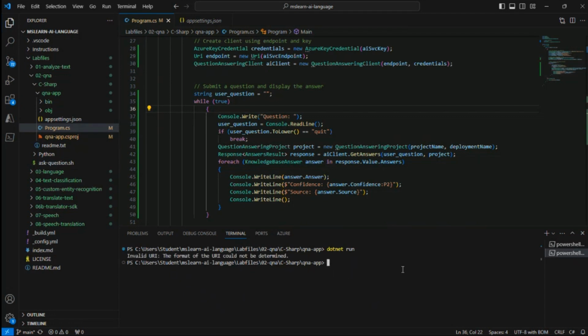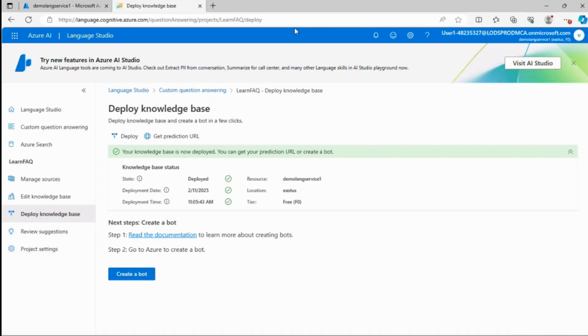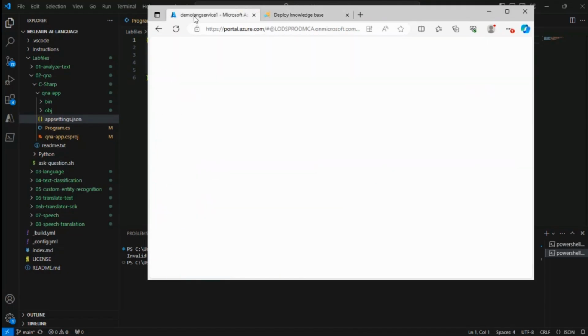So if you notice, the error that I received here is an invalid URI, format URI cannot be determined. And that is because I never updated my appsettings.json. So I need to put in the information for this. So let's take a look here. And there's a few things we're going to put in here.